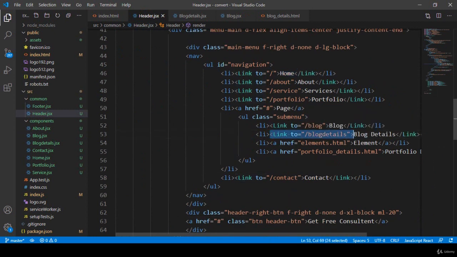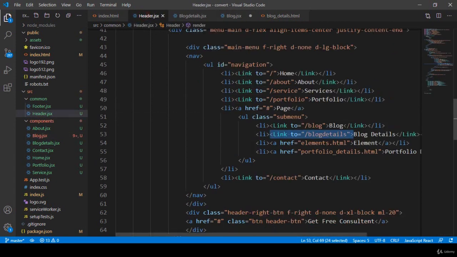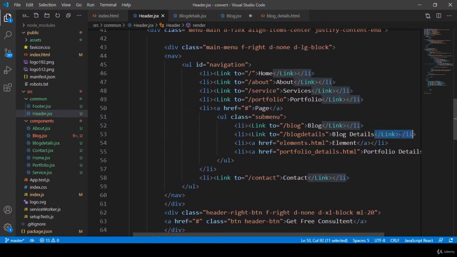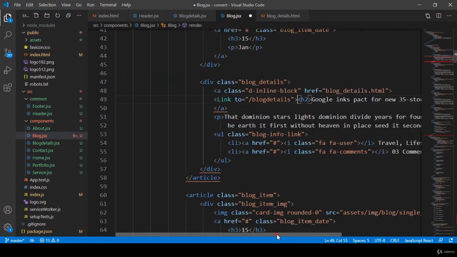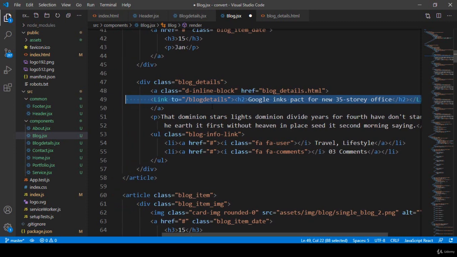Now I simply copy it. Now go to our blog site here. Before this, here I simply paste it. And also you have to finish that link. So I simply copy it, and now here in our blog site, after this I simply paste it. That means I simply close it. Okay, so that will be our link.